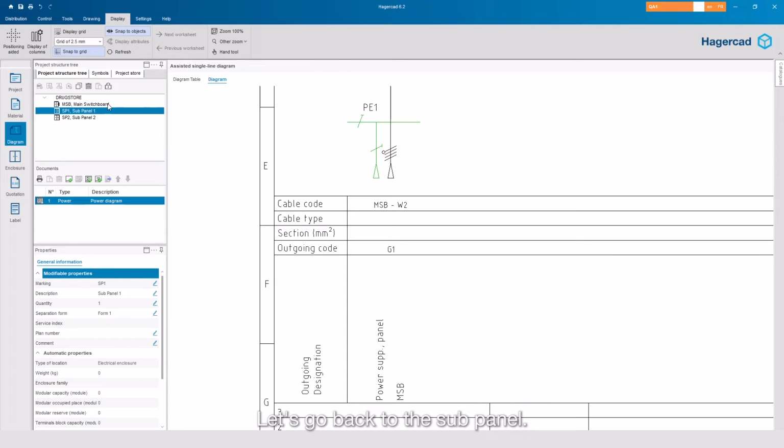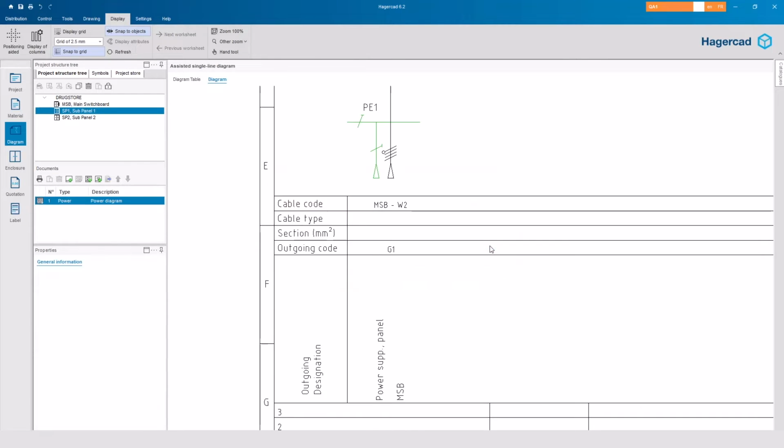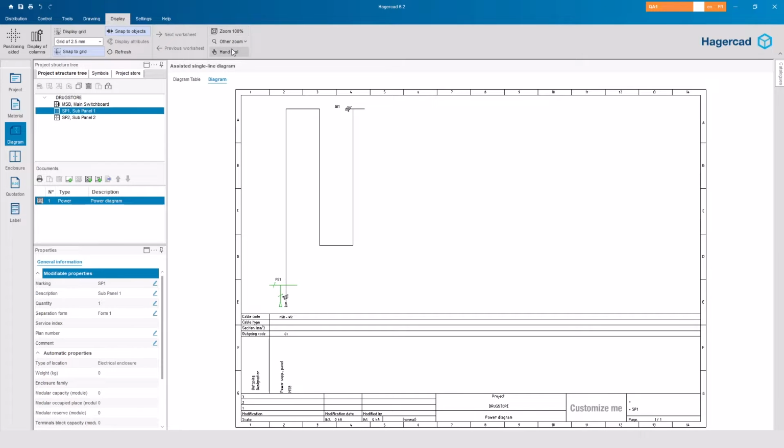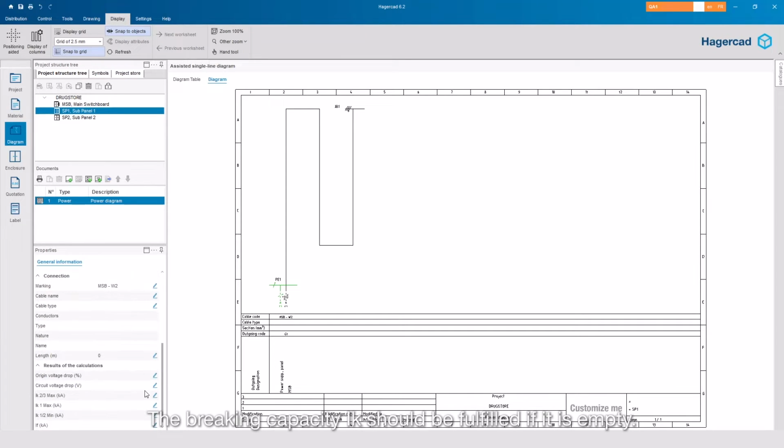Let's go back to the subpanel. Select the inflow. On the left side, you can see its properties. The braking capacity IK should be filled in if it is empty.